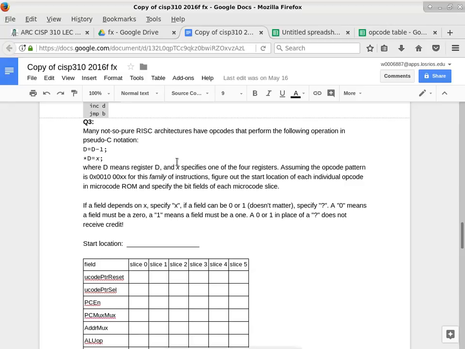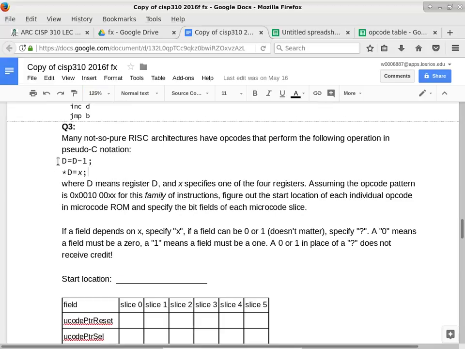Not so pure RISC architectures have opcodes that perform the following operation in pseudo C notation. So we're combining these two. Okay, let me zoom in. What is that? Don't we do this a lot of times, or do you think, I have no idea what this is? D, by the way, is register D. What is the first line? Which instruction corresponds to this C code here?